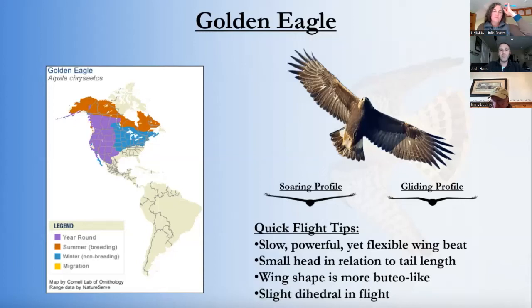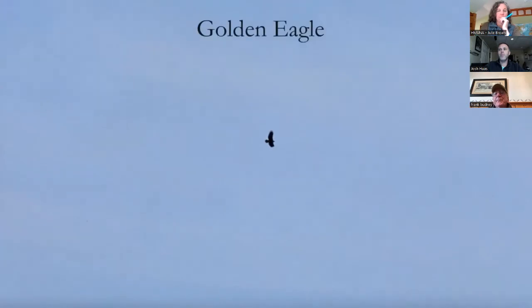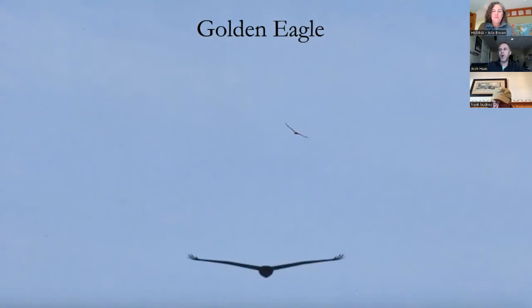So let's take a look at their powerful but more flexible wing beat in the video. Have flexible in mind, or loose, when you look at this wing beat, because what I may have failed to mention in the bald eagle is it's a very stiff wing beat with a bald eagle. So let's look for that flexibility in this video. Here we go with a soaring bird, a little bit more shapely wing, more buteo-like. The wing flap is more flexible, it's more loose, it just feels more floppy. It's not as stiff as that of the bald eagle.